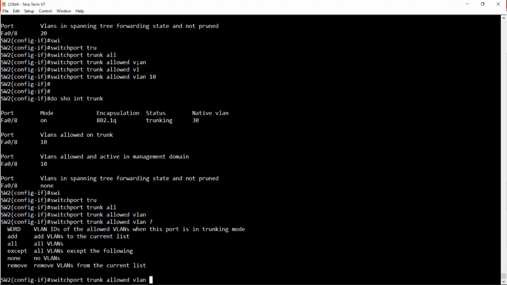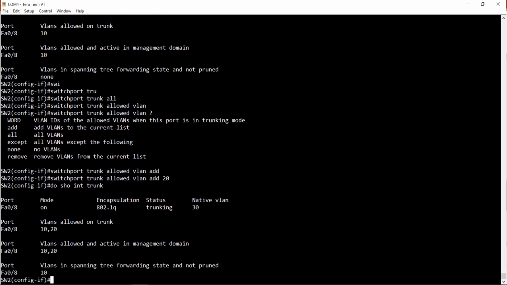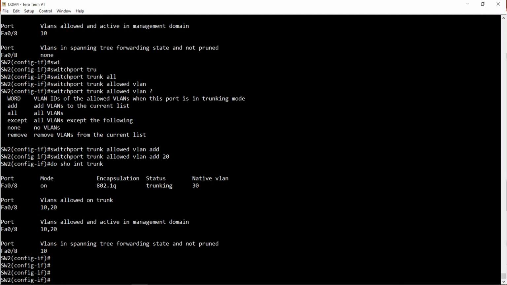However, if I wanted to add a VLAN to the current list, I would use the add keyword. So in this case, add 20. If I do show int trunk, as you can see, VLAN 20 is now allowed over that trunk port.